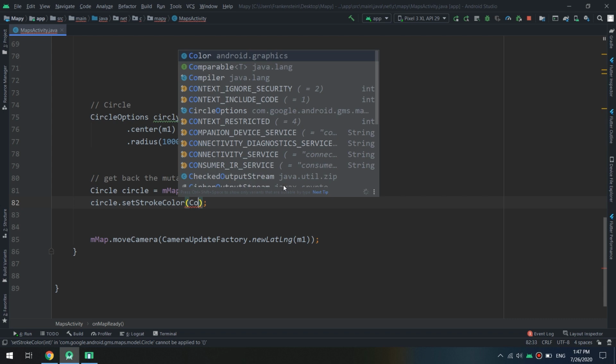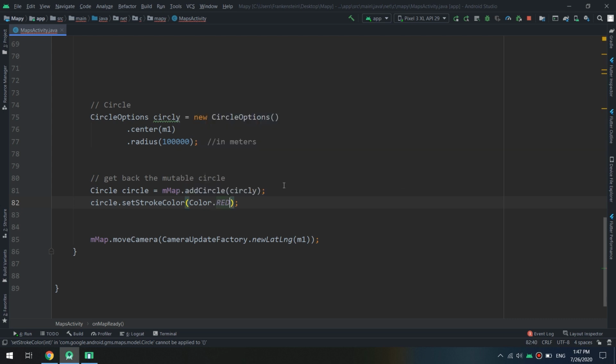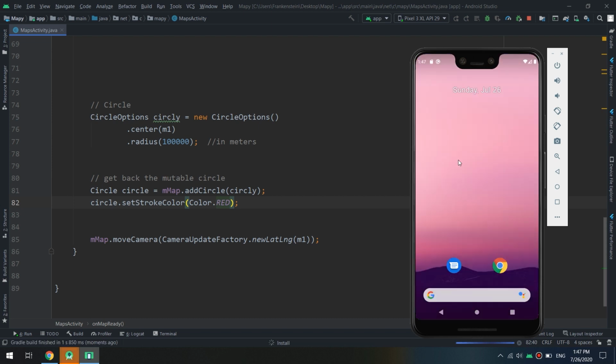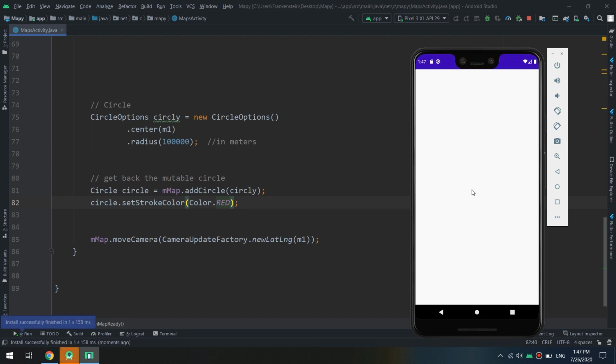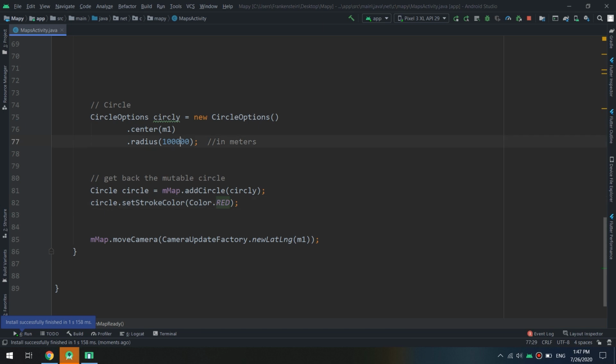So Color.RED, let's see, it should be a circle with a red stroke and a radius of 100 kilometers. Okay, this is our circle with center at our marker and a radius of 100 kilometers. Till now, this is for the circle.